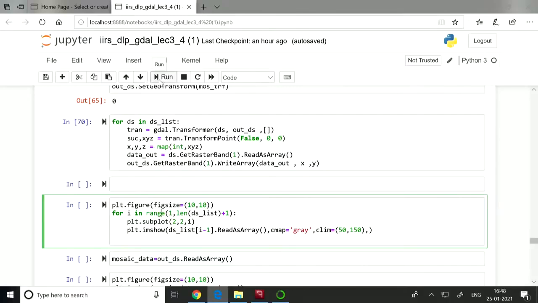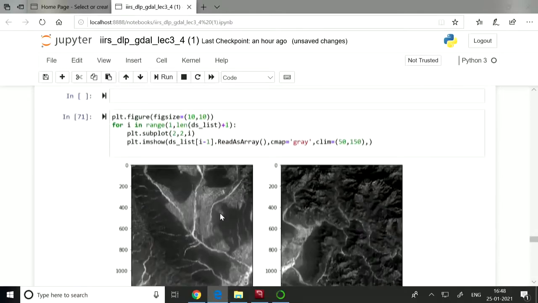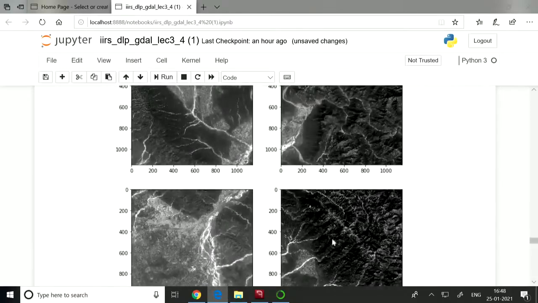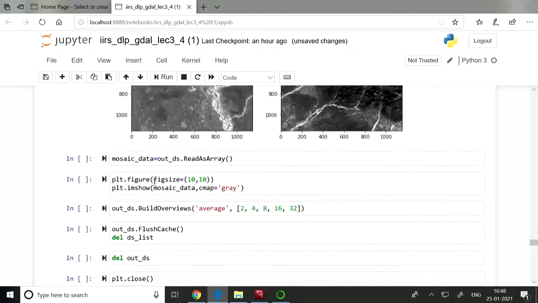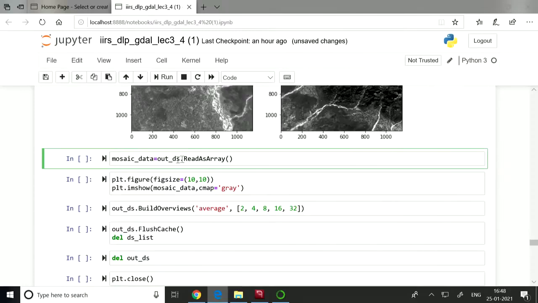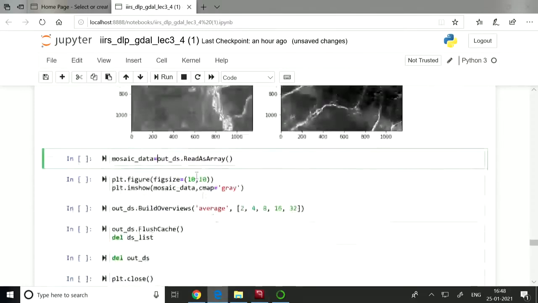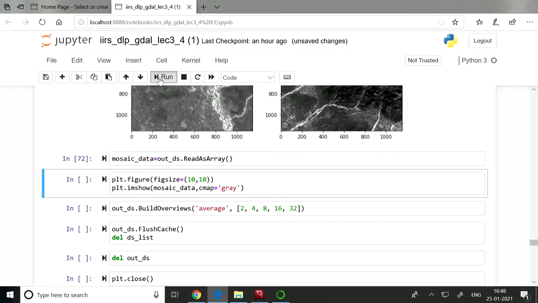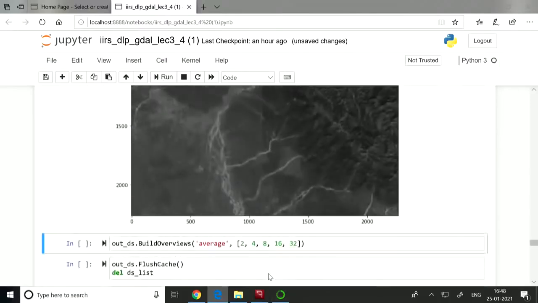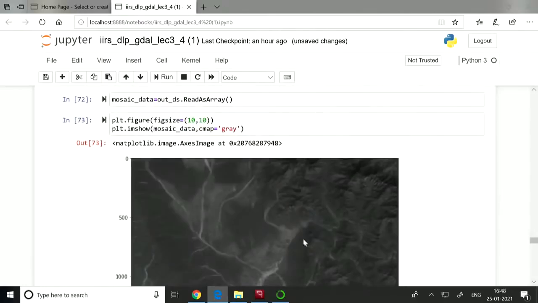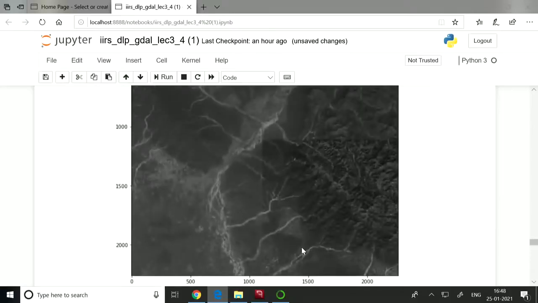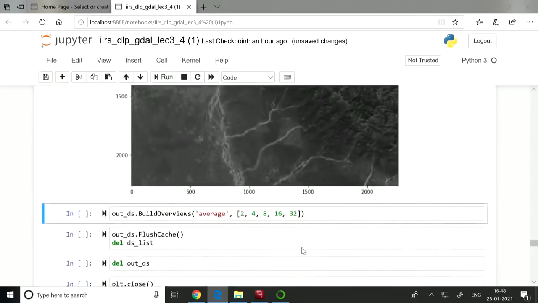Now let us see the images one by one, how the original images were. So these were our original images. These four images we have now mosaicked together in out_ds. Let us visualize. The mosaic data is out_ds.ReadAsArray. We have written everything, so now we can read the data. So this is our mosaic image. Here you can see that these four different images we have combined into a single mosaic.